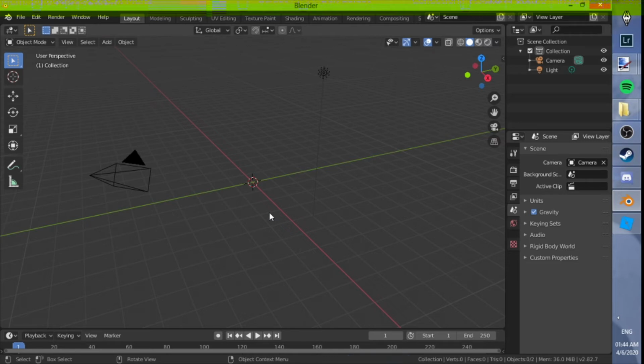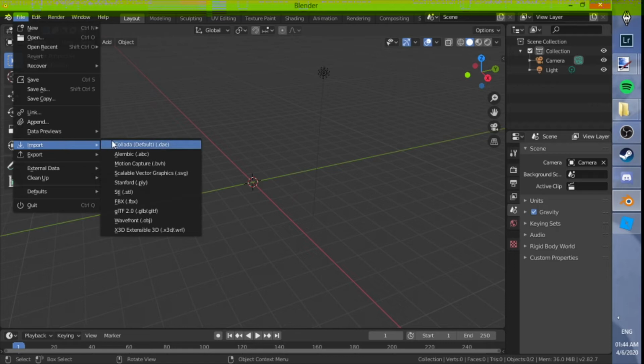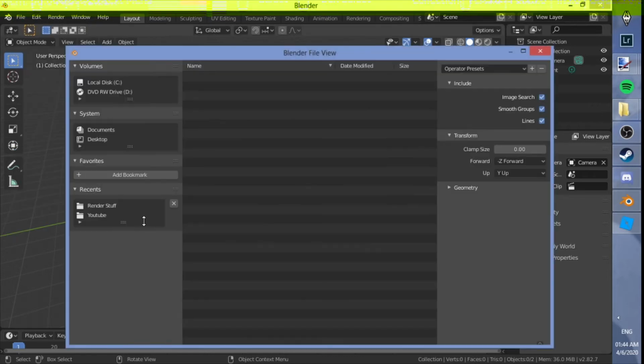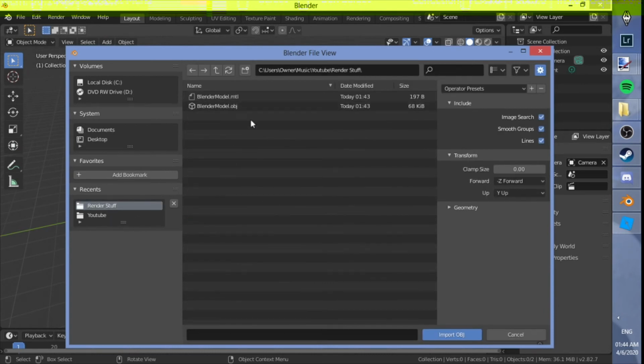So now we're gonna want to import the character model. So how are we gonna do that? Go to the upper left, go to import, and click on wavefront .obj. Now look for your folder. Mine should be here, and there should be two files. The first file should be blender model.mtl, and the next file should be blender model.obj. So press on blender model.obj and then click on import.